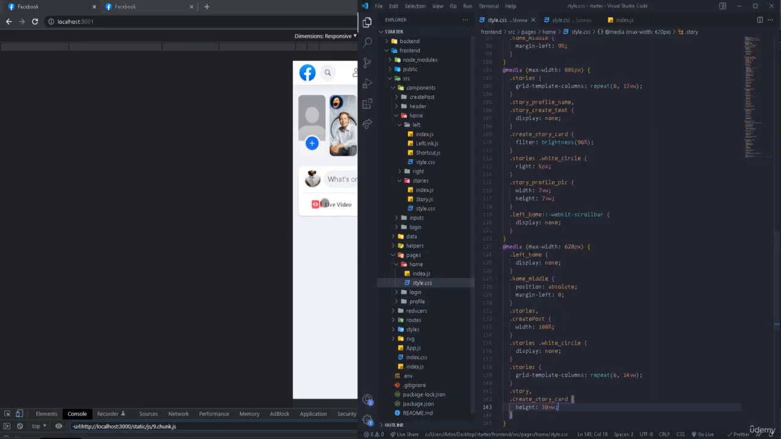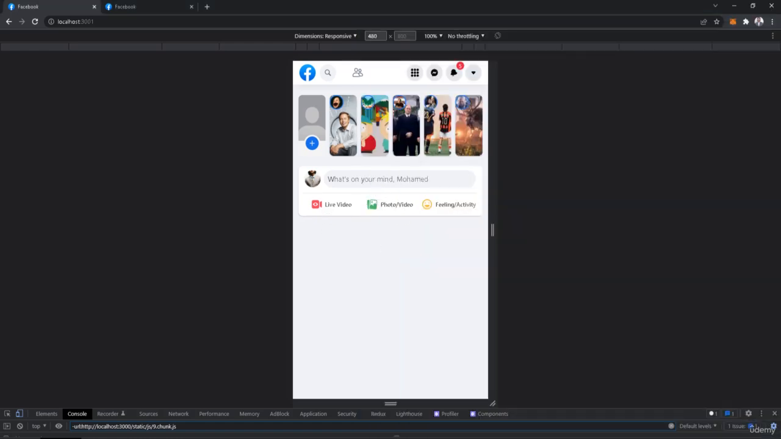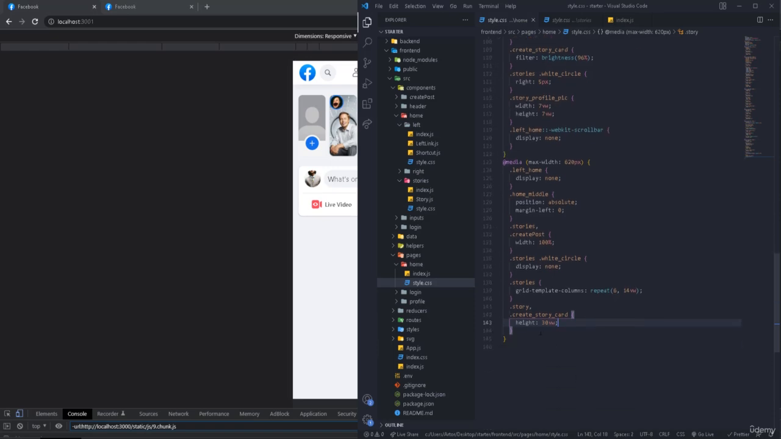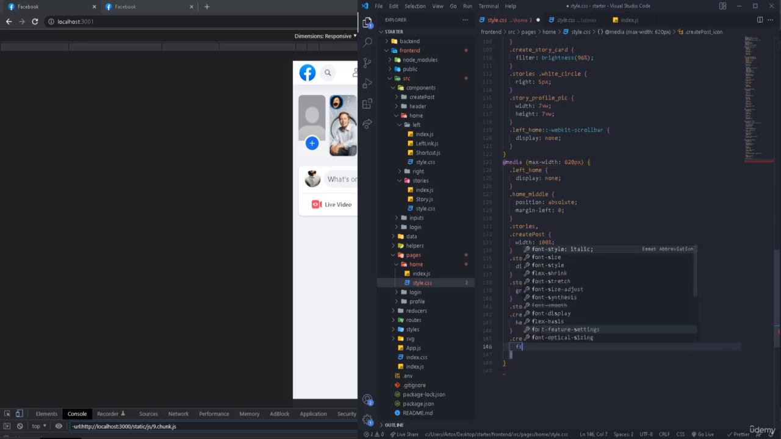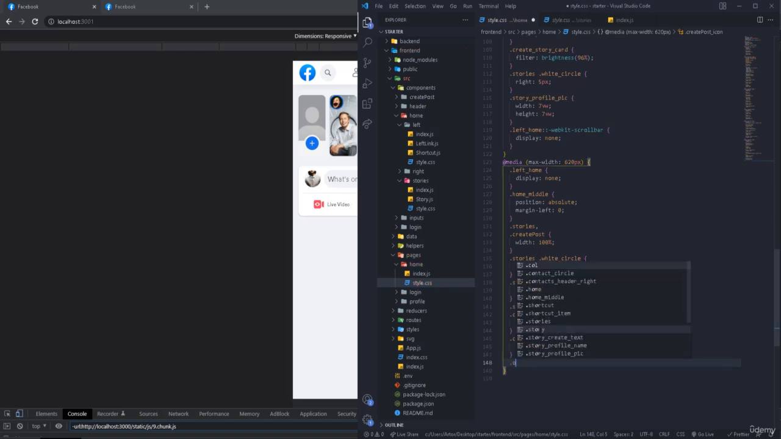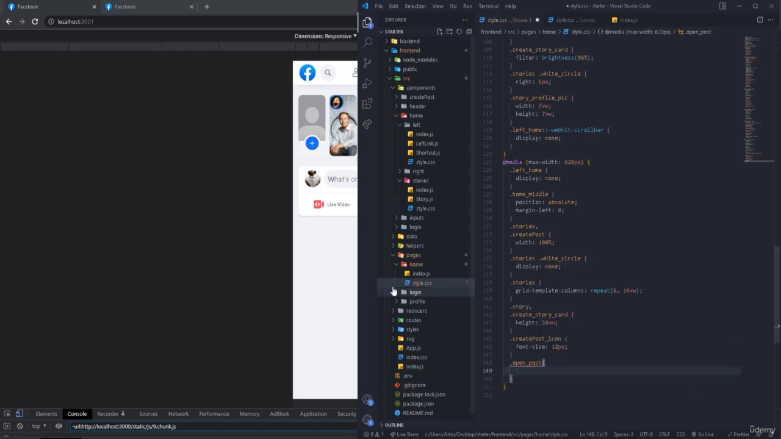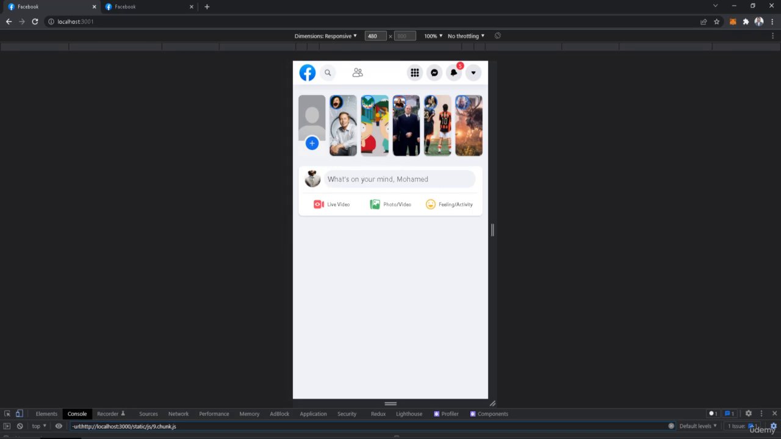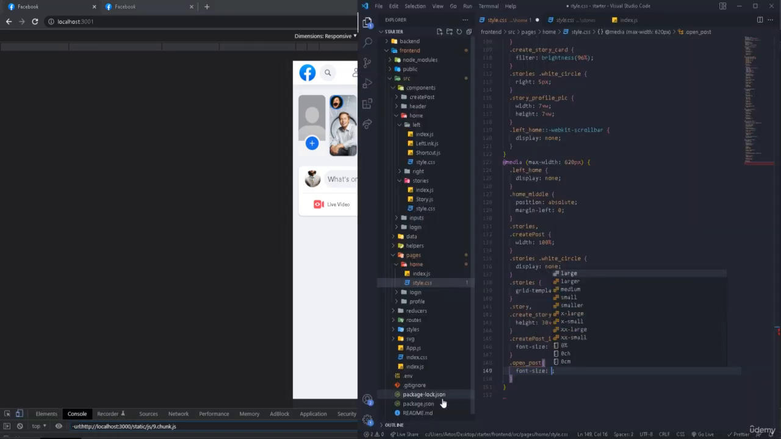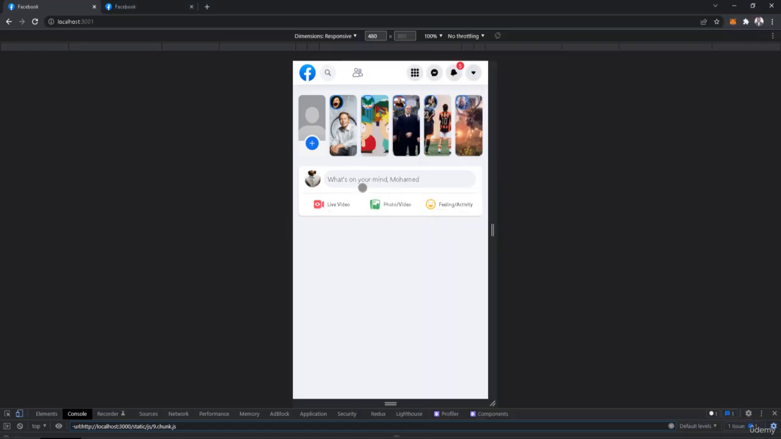I feel like for the create post we need to do a bit of work on it. I feel like this is going to be a bit smaller, so we can select that font size and make it a bit smaller. So we can go to the create post, and then let me see, create post icon. Okay, and then we're going to make the font size 12 pixels, and now it's smaller. And then also the open post, which is this one right here, we can change the font a bit, so maybe font size 16, because it was 17 I believe in the beginning. Now it's a bit smaller, so I think it's better.